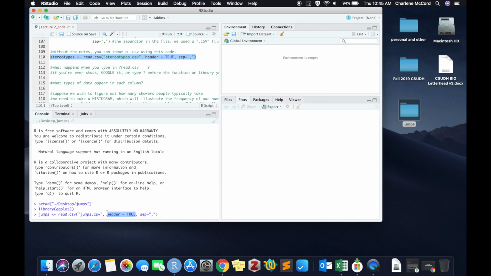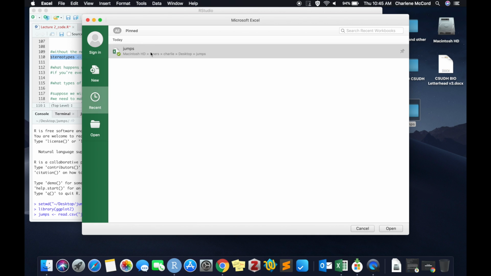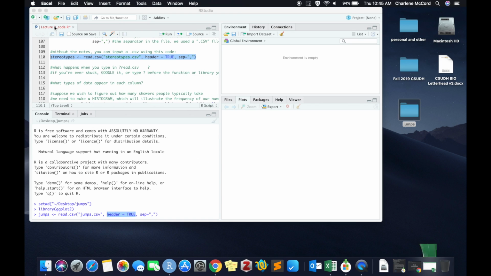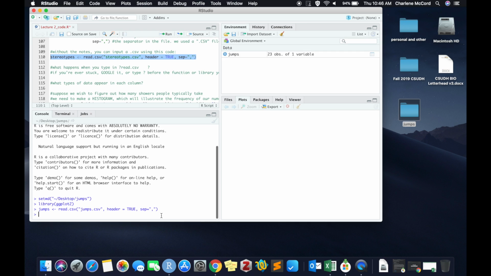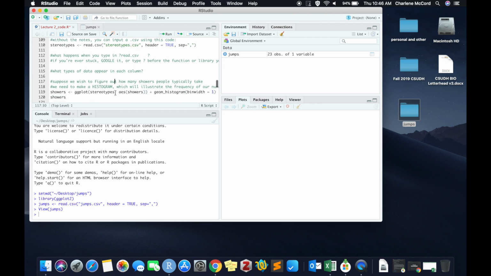And then header equals true. If you recall back, I'm just going to pull this data up to illustrate. This means that the first row of our data actually has information about the categories, or for that matter, the continuous data below it. And then separator is a comma because we're dealing with a CSV file. So we imported our data. Looks like it's all there. Nothing looks weird. So we're going to go back to our code here.